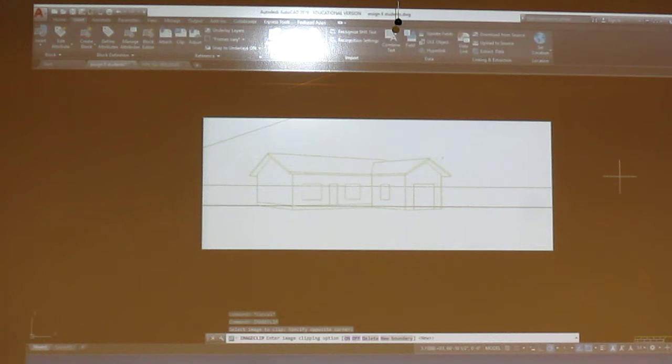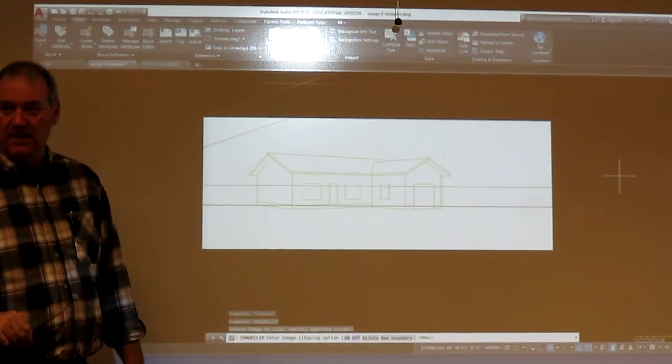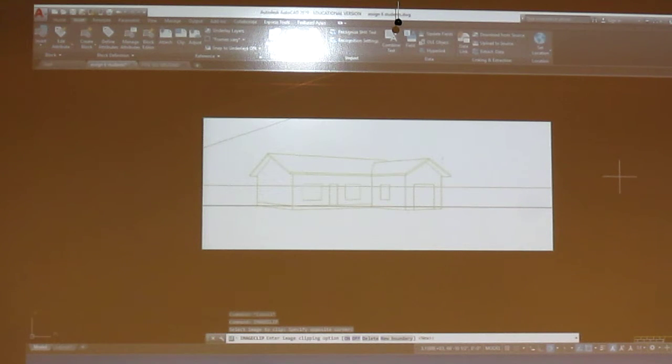Then it's going to ask what clipping option you want. This is kind of nice because it has new boundary by default, so generally you're just going to hit enter here. You can also turn your clipping on and off. So if you don't want to clip for a second, you don't have to delete your clipping windows. You can just turn it off and it's still there. I'll leave that to the text. So just hit enter to go into new.